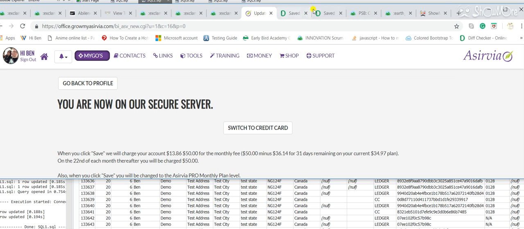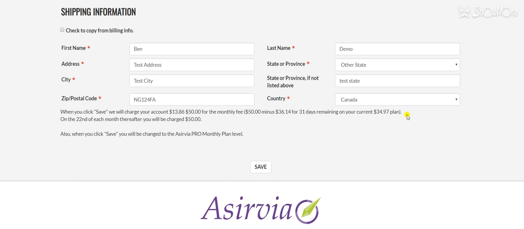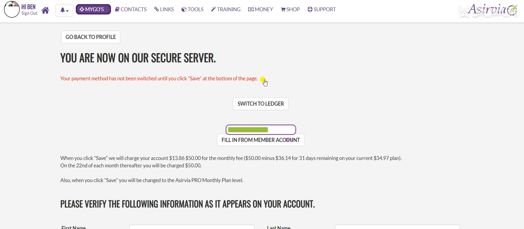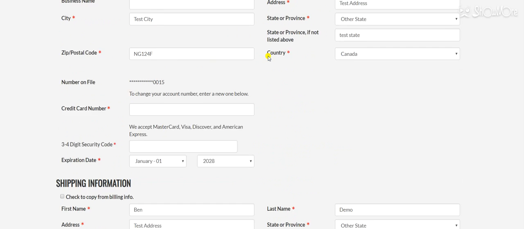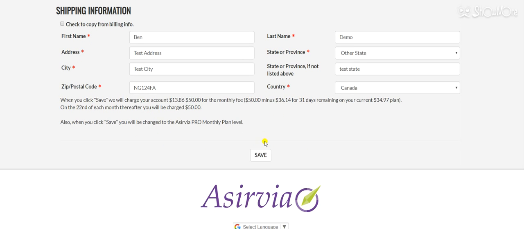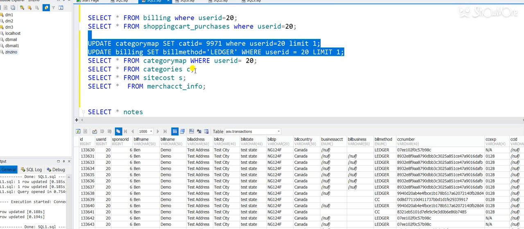as you see here, there is also a switch function. So we will be testing the ledger to credit card first. The scenario is I am using the ledger bill method, and then I will switch to credit card while I'm on the checkout page for the plan subscription. And then when I save this info, my billing method should be updated, as well as my category map, and it should be added to my transactions page.